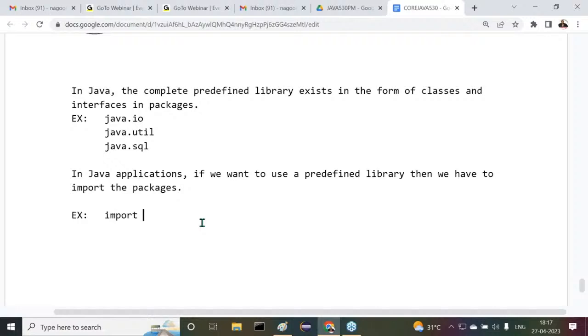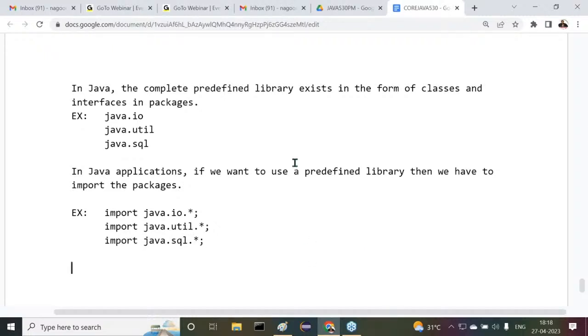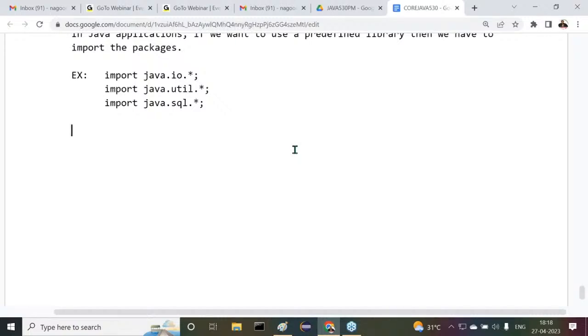Just I'm giving import java.io.*. What is the meaning of this star? In the java.io package, so many classes and interfaces are available. All the classes and interfaces of java.io I want to get into my program. That's why I'm using this. Next one, import java.util.*. Similarly, in the java.util package, so many classes and interfaces are available; I want to get all of them. Next one, import java.sql.*. In the java.sql package, so many classes and interfaces are available. I want to use them. That's why we have used this star.